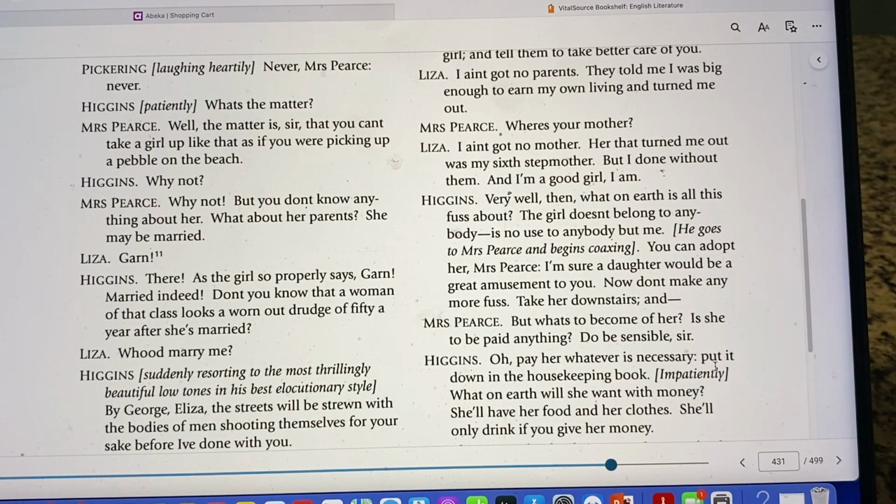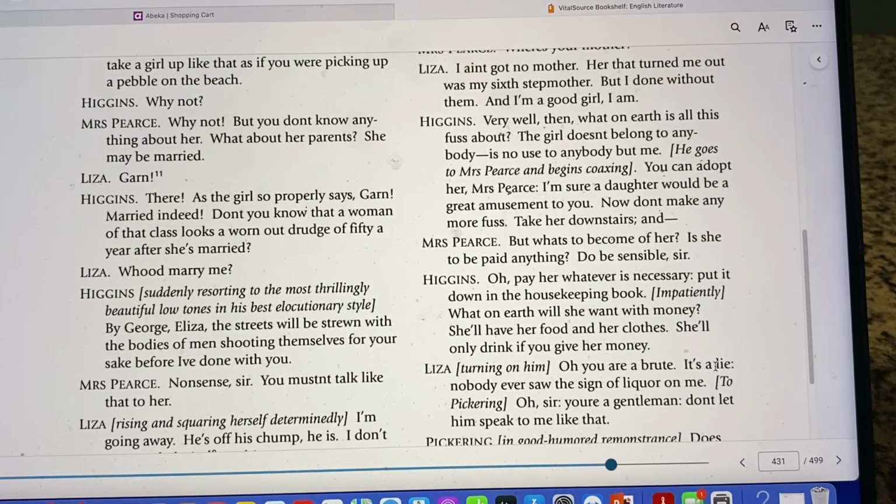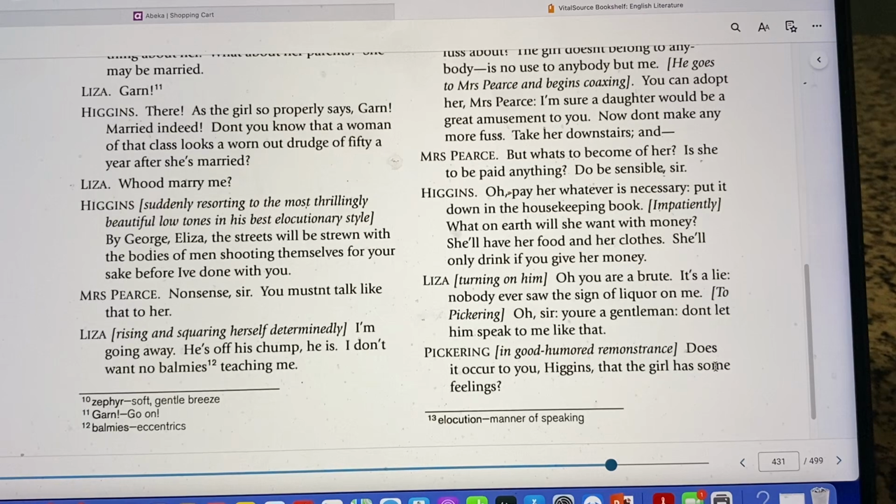He goes to Mrs. Pierce and begs, coaxing: You can adopt her, Mrs. Pierce. I'm sure a daughter would be a great amusement to you. Now, don't make any more fuss. Take her downstairs, Mrs. Pierce. Mrs. Pierce: But what's to become of her? Is she going to be paid anything? Do be sensible, sir. Mrs. Higgins: Oh, pay her whatever's necessary. Put it down in the housekeeping book.